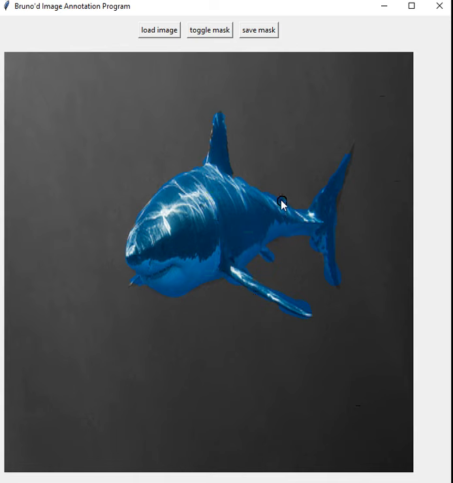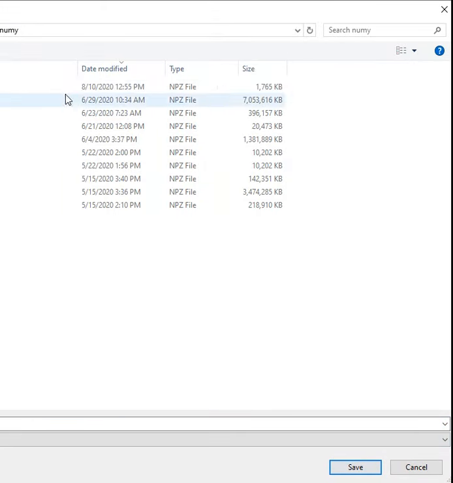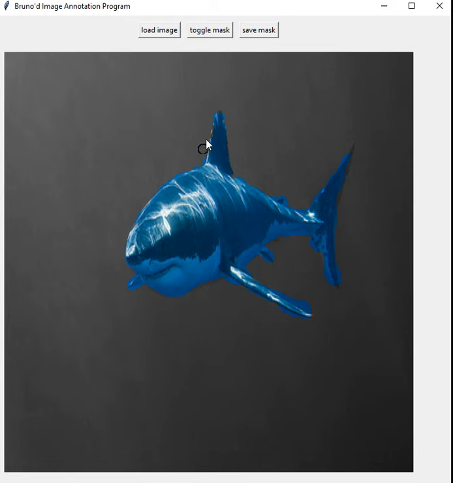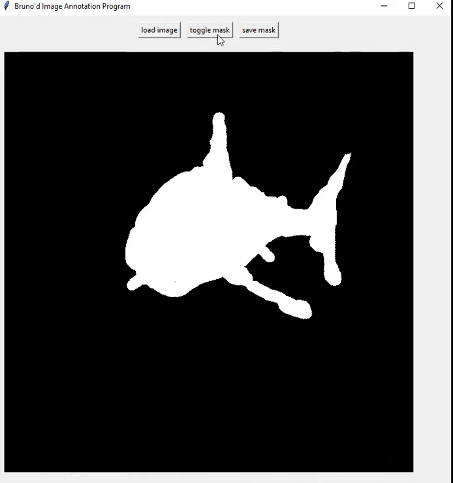And after you've drawn it to how good you can do it, you save it as an MPZ file, where both the original image and the mask are saved. So basically, you have the mask here and the image here.